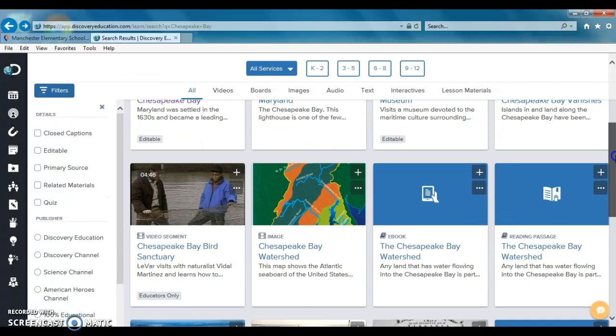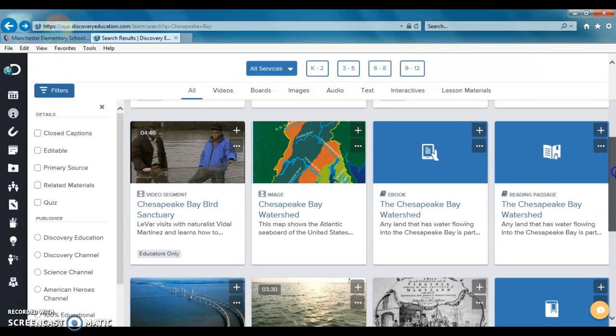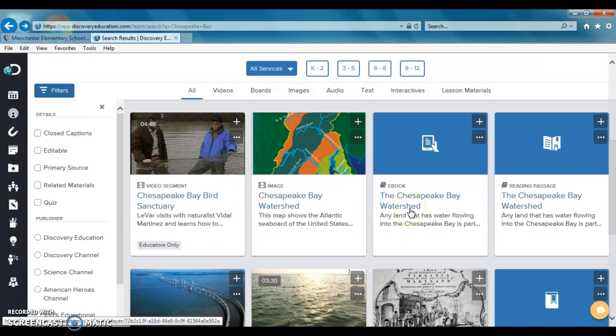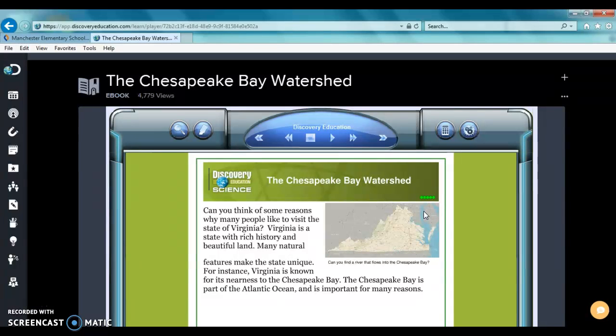So this one says the Chesapeake Bay Watershed. It's an ebook, so I'm going to click it. It looks like it might be a good resource for my ecosystem research. So then once it opens, I can kind of go through and see if this is going to be a good source for me. This ebook, you just click through the pages.